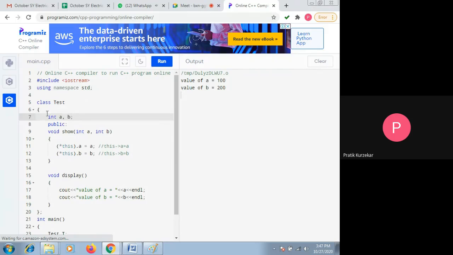Within that class, we create two data members, that is integer a and integer b. And under the public section, we are going to create one function, that is show, and in that function we pass two arguments, that is integer a and integer b. Okay, so see here.